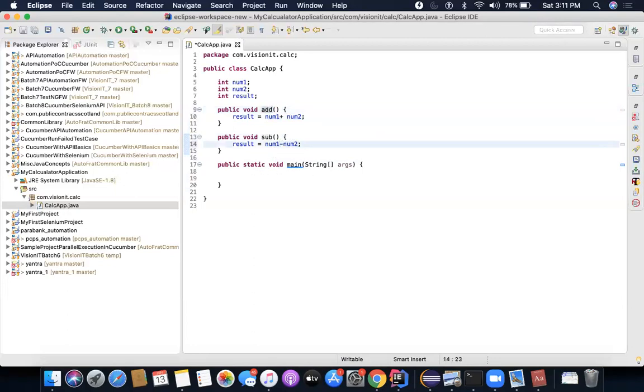This will subtract. If I run this program now, nothing will happen, because these are just definitions of methods. I'm not invoking them anywhere, and I need to invoke them to actually trigger the operation, right? So to invoke them, I will simply call the add method and I will call the sub method.